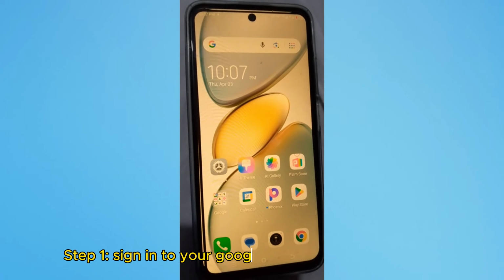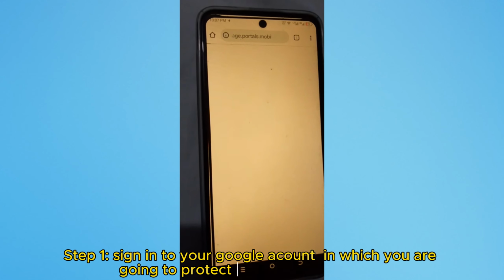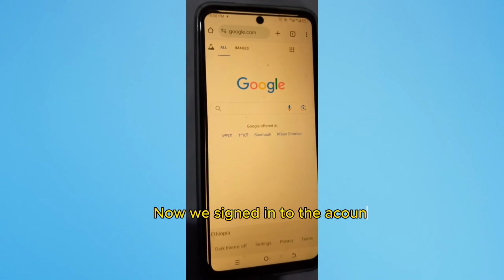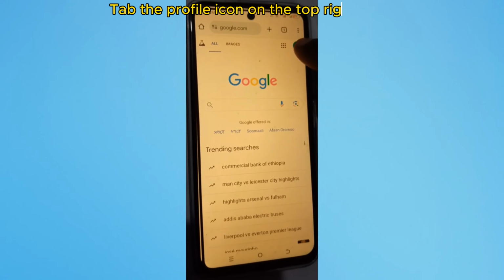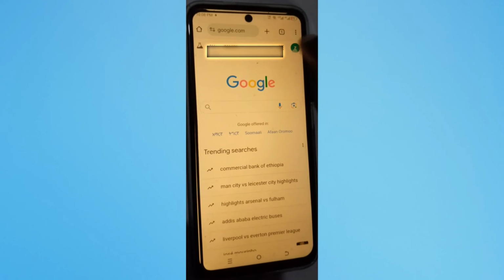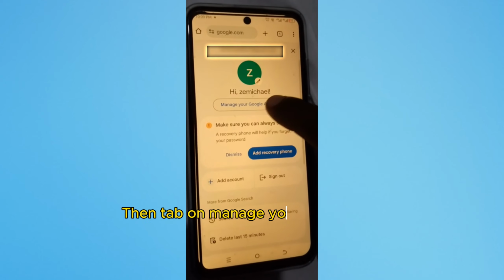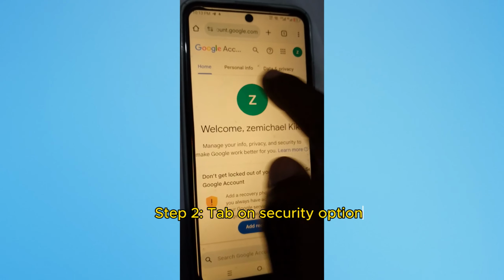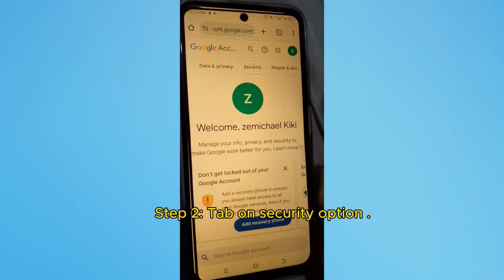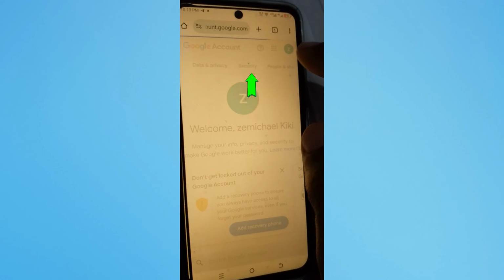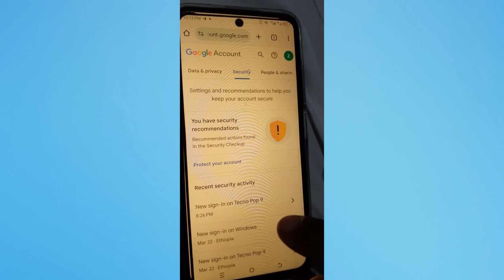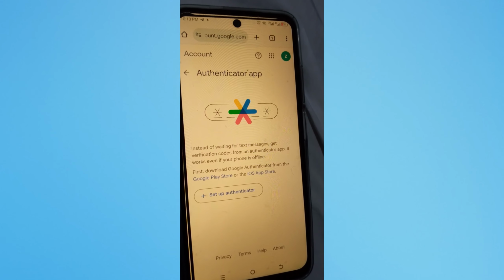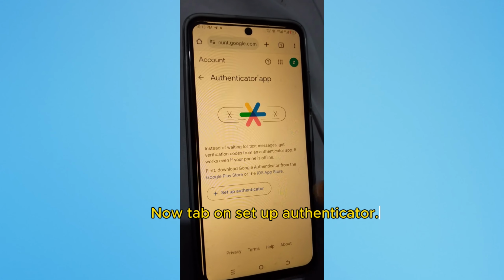Step 1. Sign into the Google account which you are going to protect with two-step verification. Now, we signed into the account. Tap the profile icon on the top right corner. Then tap on Manage your Google account. Step 2. Tap on the Security option. Now tap on Authenticator. Tap on Set up Authenticator.